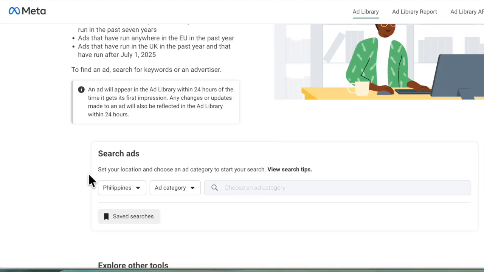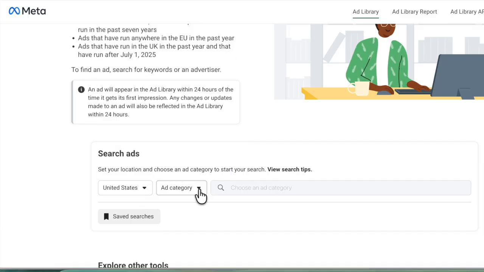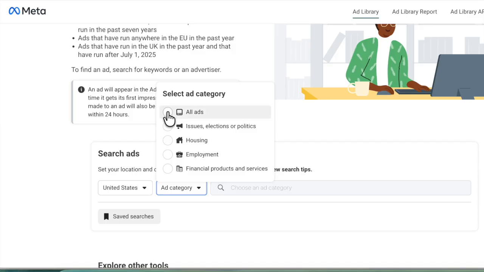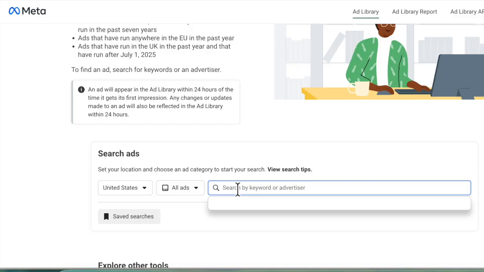You will see here search ads. So we will just put here United States. Click this one, ad category. Click all ads. And then you can search by keyword or advertiser. So if you already know the keyword that you want to use, then you can just type here. Here, I'm just giving you an example so you can start, whatever is your market, industry or product that you have chosen already. Let's say we are promoting a weight loss product. So I will just type here weight loss.